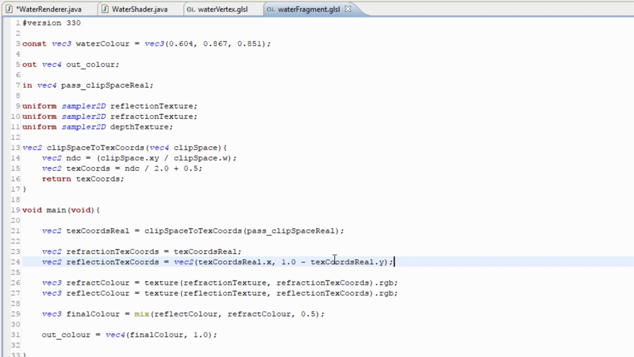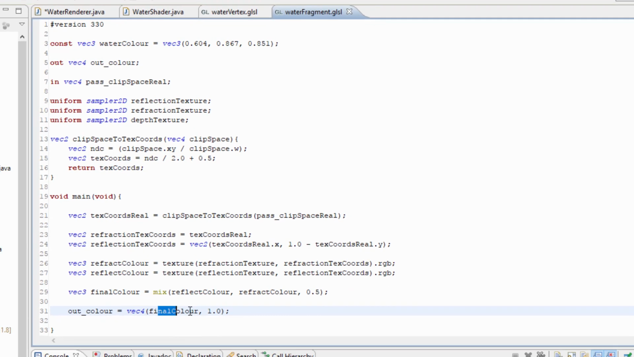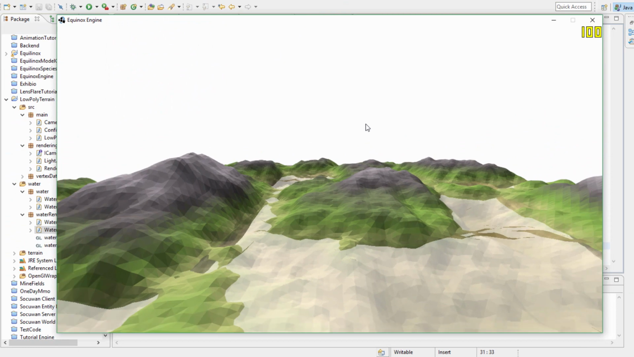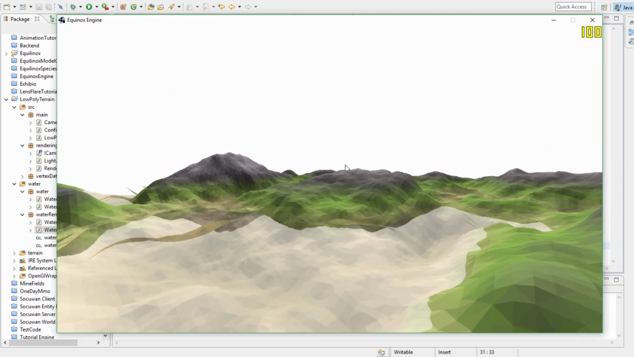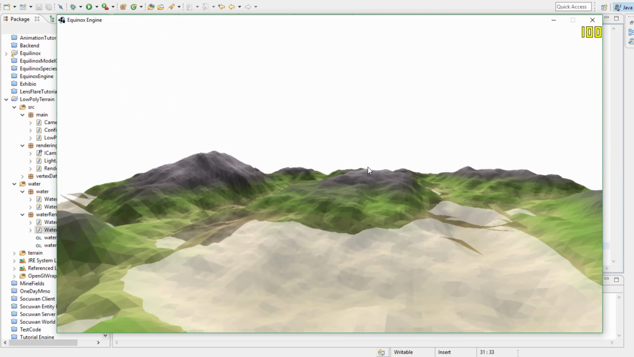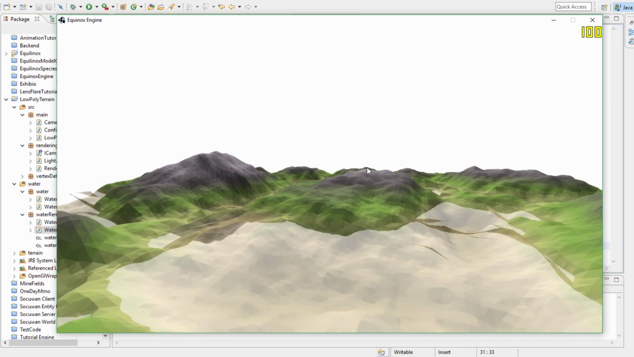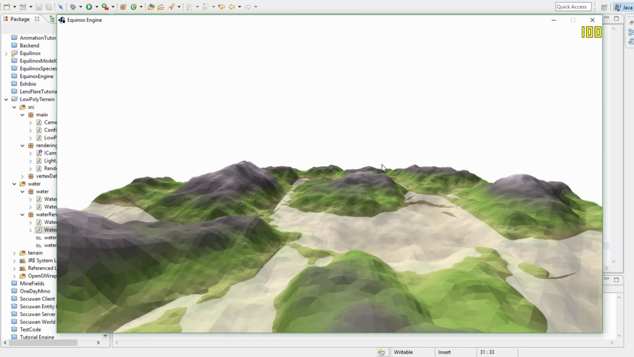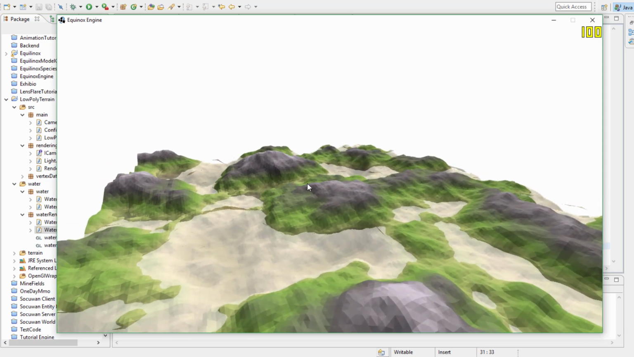And there is a reason why I called it clip space real and tex coords real, and that will become apparent later. But for now, you can see that I used those texture coordinates to sample the textures. I then mixed the results together and set that as the output. And as you can see, that has worked, so we can see both the reflection and the refraction on the water. But there is a bit of a problem, which is that parts of the terrain that are under the water are still getting reflected, and some parts of the terrain that are above the water are getting refracted.